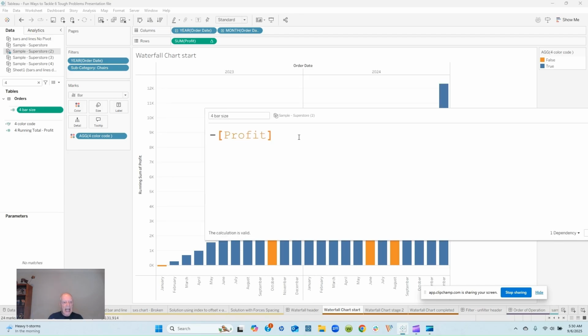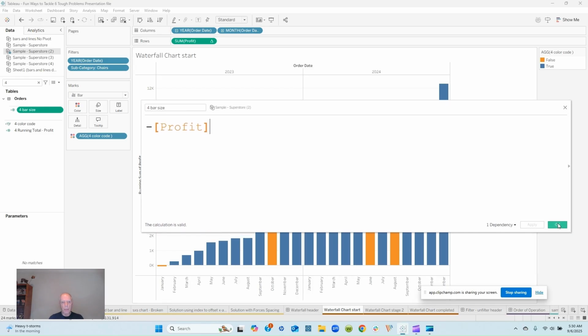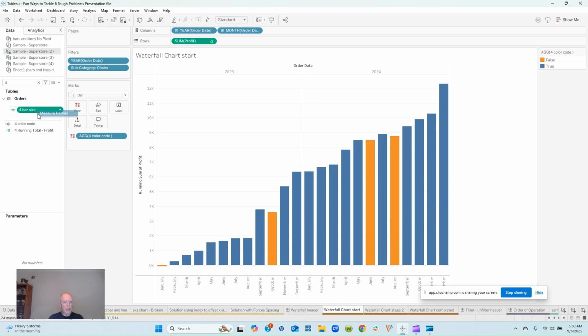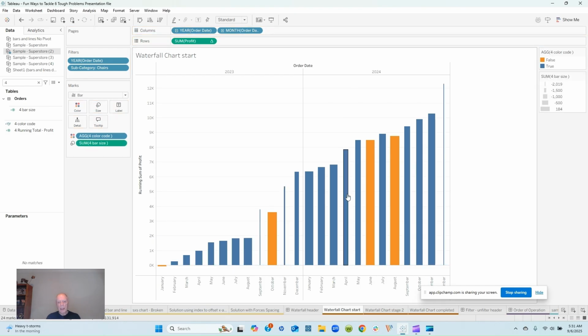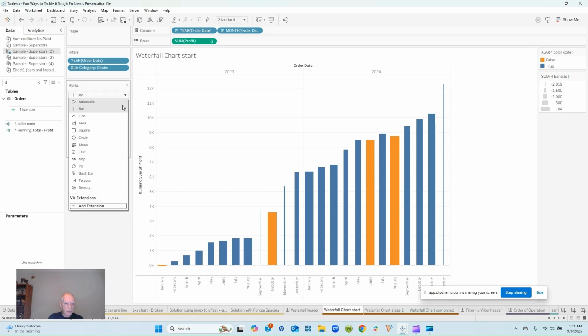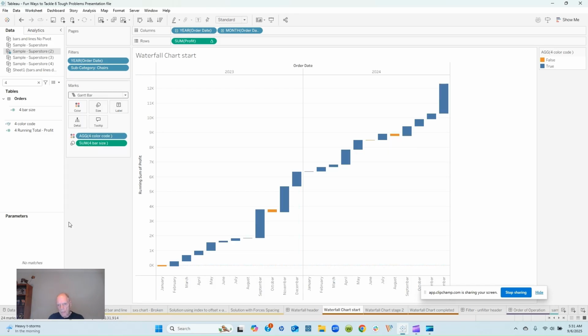I'm going to place this on size, and I'm going to call it the bar size. It's equal to the negative value of the absolute profit, not the running value of the profit, but the absolute value of the profit. I'm going to put that on size. And you say, well, okay, I see it's done something, but that still hasn't given us the chart that we're looking for. Well, we're going to change this chart type to a Gantt chart, and we're done. Now we get the waterfall chart that we want.